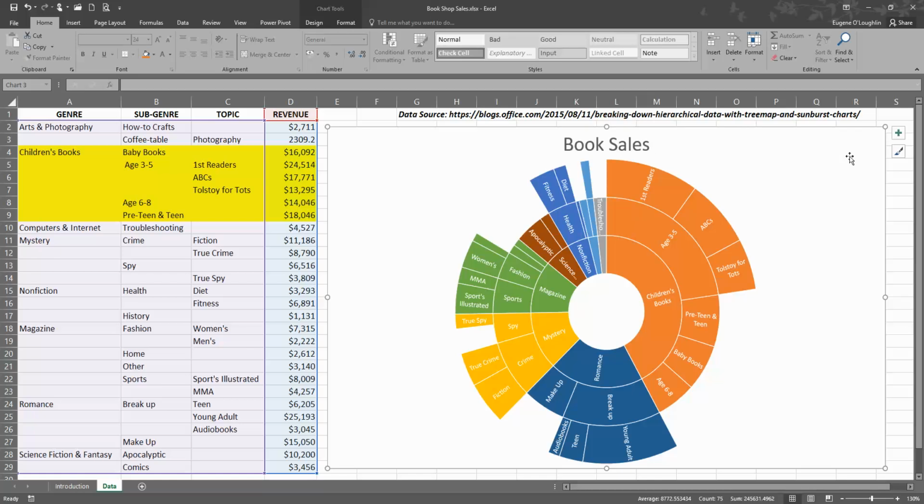We can see then that Excel has added in some colors for each of our categories. In the center circle here are our main genres. So we can see children's books here, for example. Then the next level outside of that are our subgenres. So we can see age 3 to 5, preteen, baby books, and age 6 to 8, as in column B for children's books. And then we can see that the topic age 3 to 5 is broken down into first readers, ABCs, and Tolstoy for Tots.